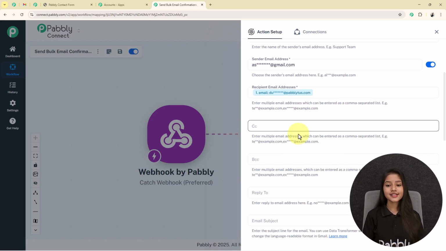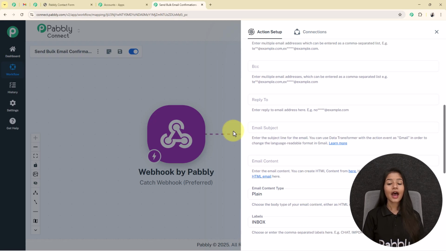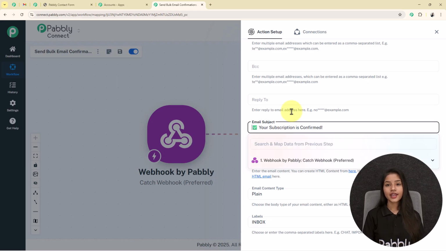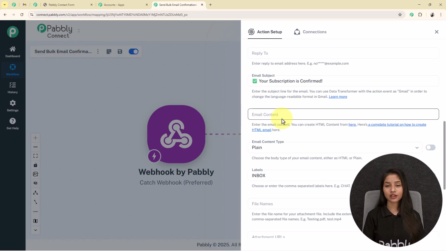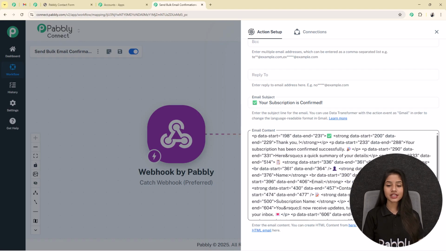After that, the CC, BCC and reply to is not a required field, so I am leaving this blank and directly writing the email subject in this email subject field. Here I write that is your subscription is confirmed. After that, I am going to write the email content in this field. Here I write my email content.